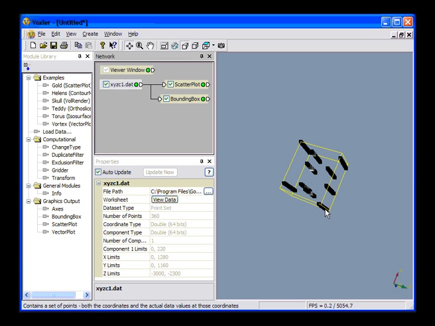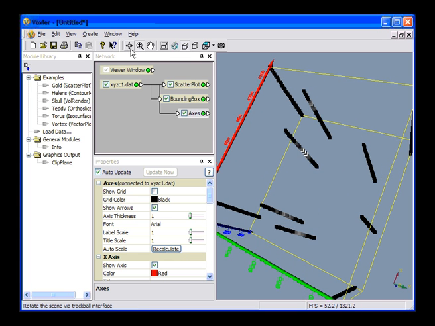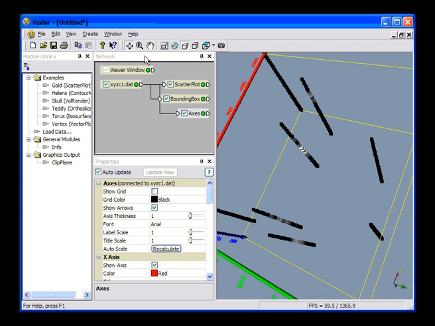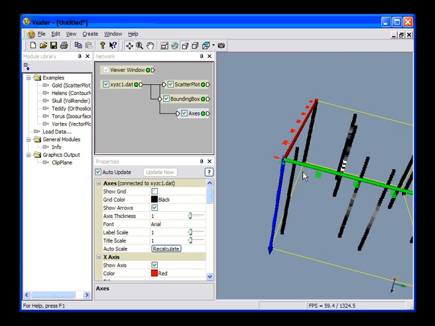Axes can also be added to the graph by selecting the xyzc1.dat module in the network window and double-clicking on the Axes module in the Module Library window. I will zoom in so the axes are easier to see. Notice all three axes are labeled with the values corresponding to their points in the scatter plot.